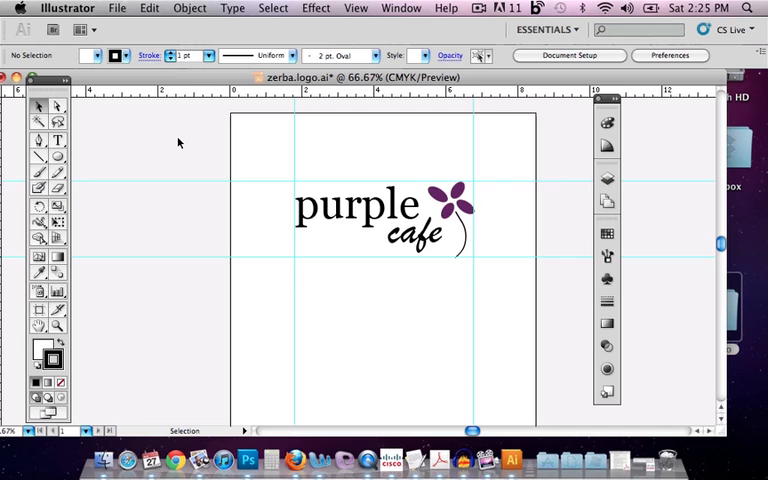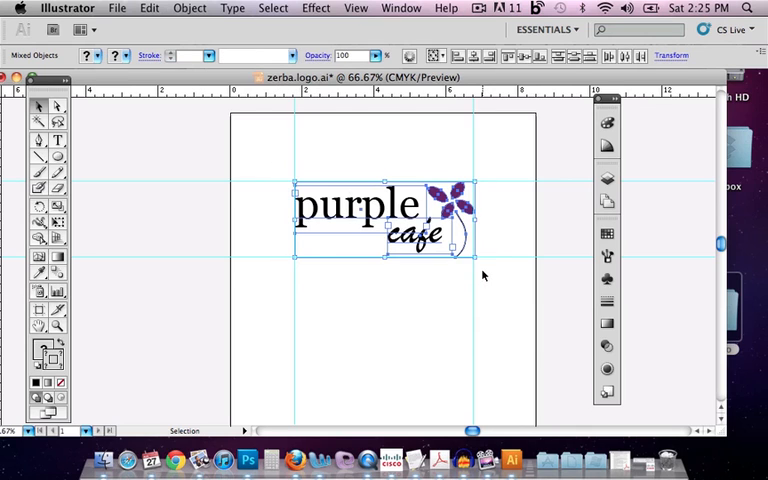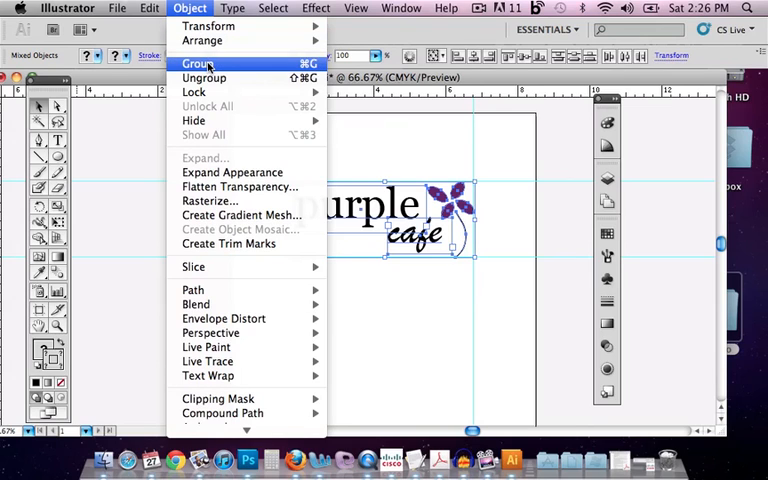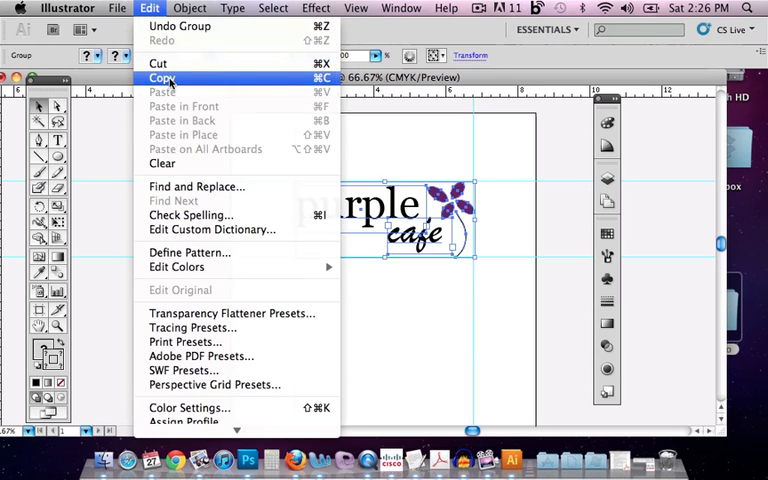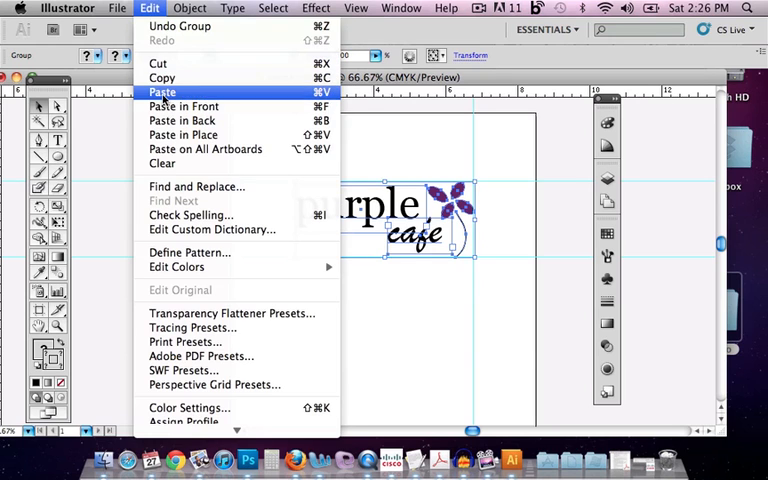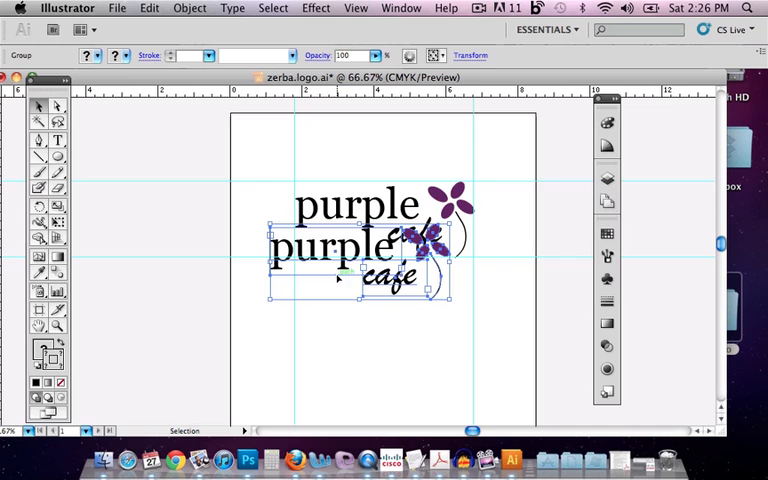Your client may ask you to view this logo at a smaller size, say 25%. Well, to do that, you want to make a copy of your logo and then scale it down. So I'm going to draw an imaginary box around my logo using the selection tool, and I'm going to go ahead and group this, so Command-G or Control-G, and I want to make a copy. So to make a copy, I go to Edit, Copy, Edit, Paste. And this creates an exact duplicate of my logo.